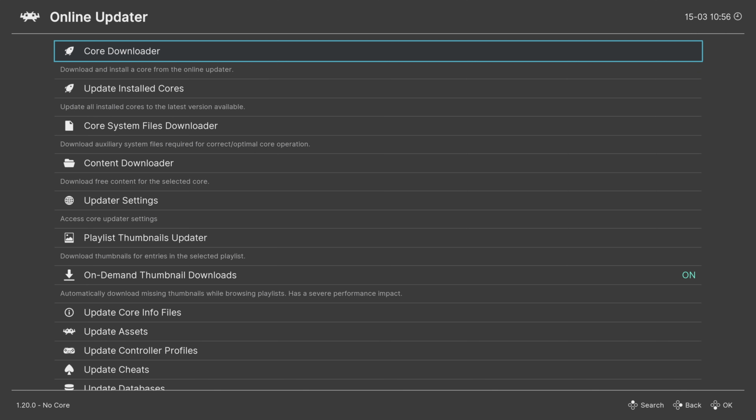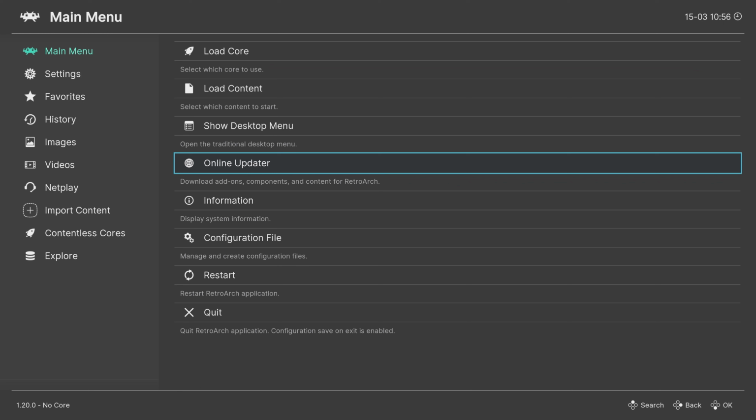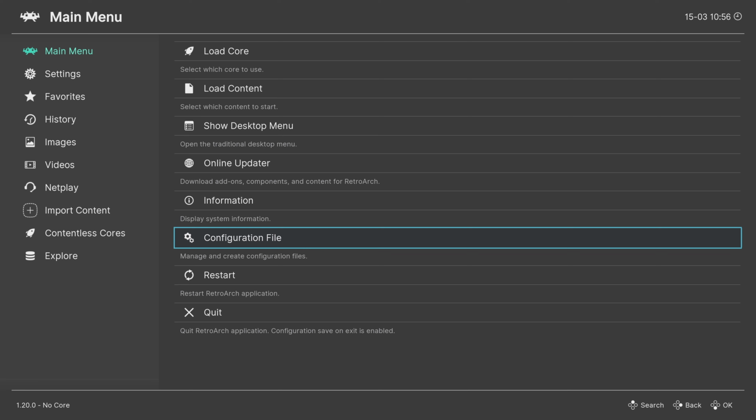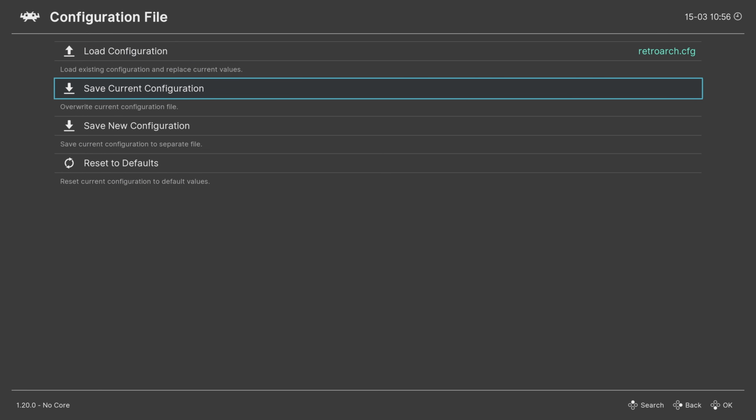Now, if we back out of here, push B on the Xbox button, and go to configuration file, save current configuration. I always do this after I've changed a couple of settings, because if it ever crashes, RetroArch can wipe all your progress. Although I do believe if you quit out of RetroArch, it automatically saves. But if it crashes, I don't think it does save. So, I periodically go into the configuration file and save current configuration.